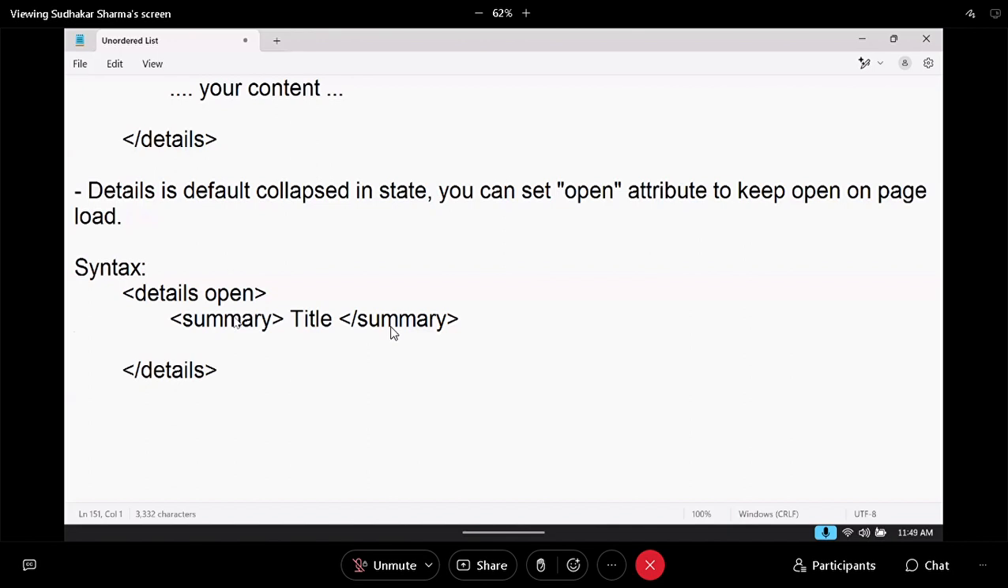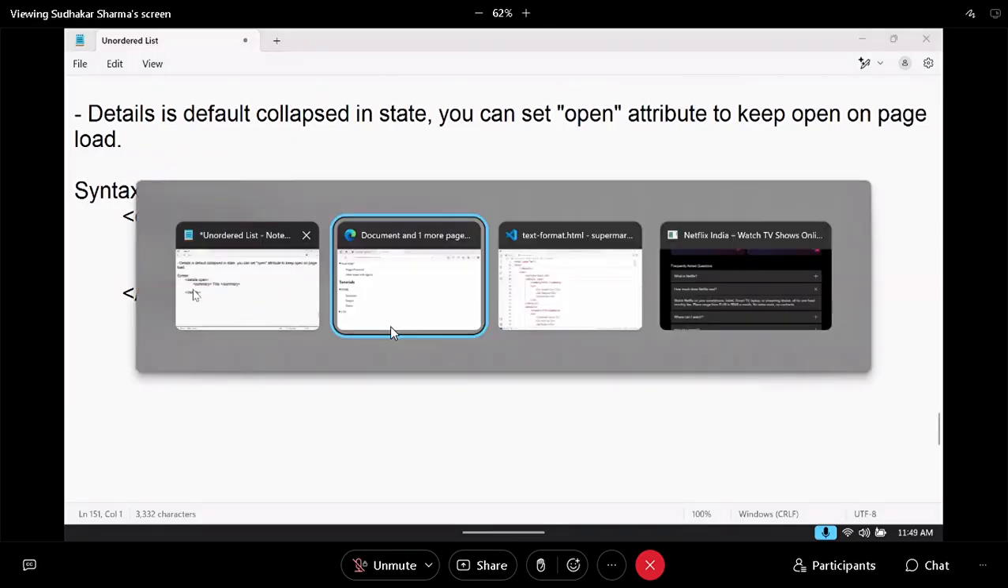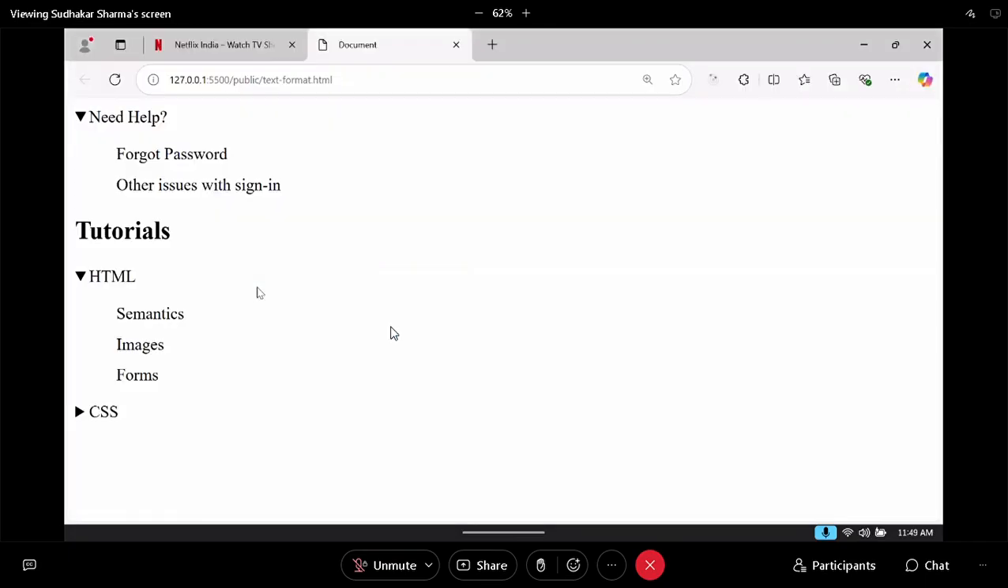So these are details and open. If you want to keep anything open, you can do this. So this is one example. I will show you here. You can add a lot of effects, as we already know.